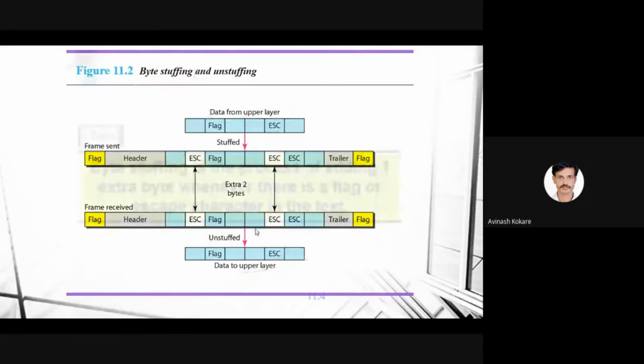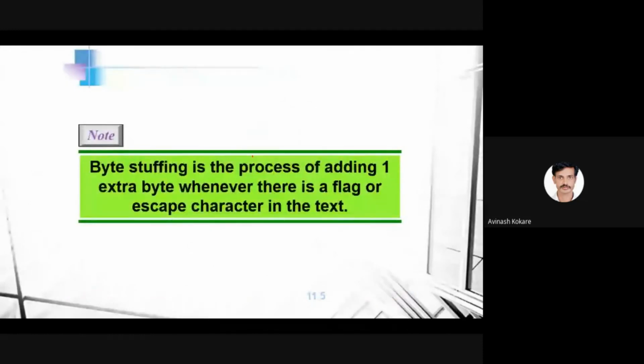So byte stuffing is the process of adding one extra byte whenever there is a flag or escape character in the text. Whenever a flag or escape character is part of the text, then an extra byte will be inserted in between.